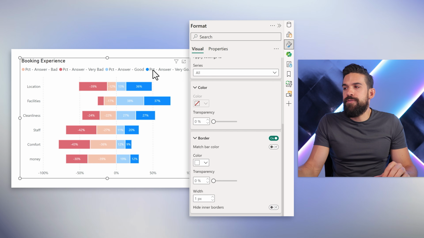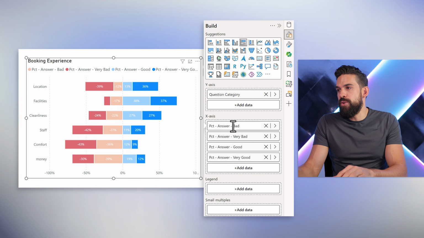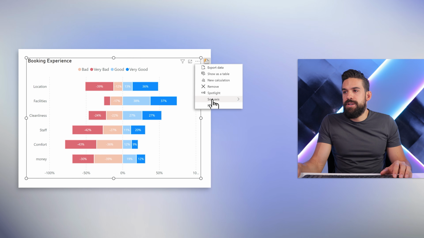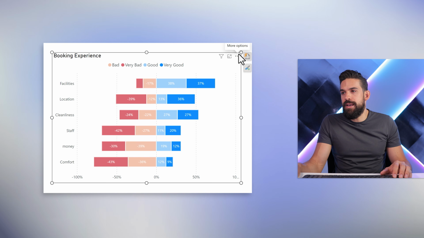All right. Now also here to fix what is in the legend, we have to go to the builds panel and then just rename over here the measures. And then here from the 3 dots, more options, sort axis. There we can also say how we want to have the axis sorted. And we could, for example, say very good. And then over here in descending order, which it is already.